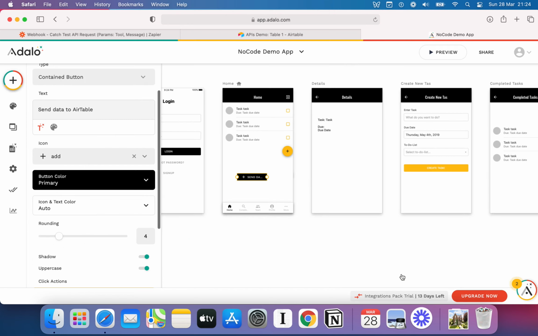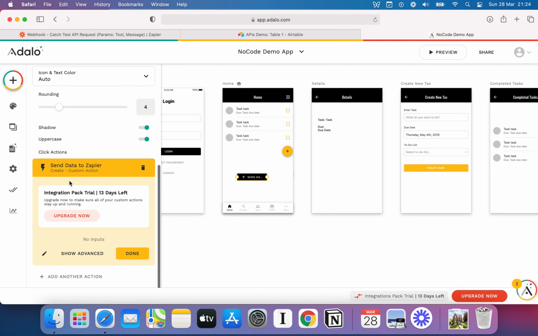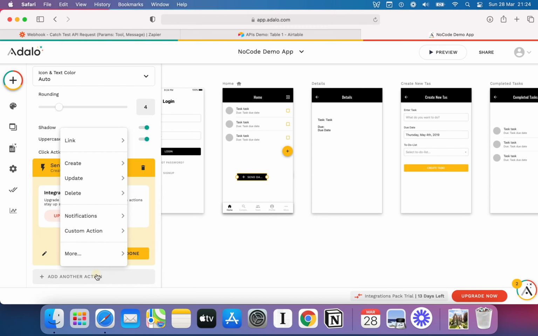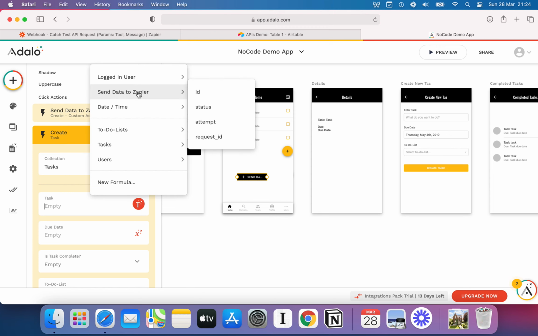Let me show you exactly what I mean. If I was clicking this button, this action here is going to execute. I can then add another action. And let's say I want to create a new task. Again, this doesn't really fit what we're doing, but just to show you how this works, I can then use the magic text. And if you remember, my custom action was called send data to Zapier. Well, because this action would be running after the API request response is received, I can now access all the variables that are going to come back.